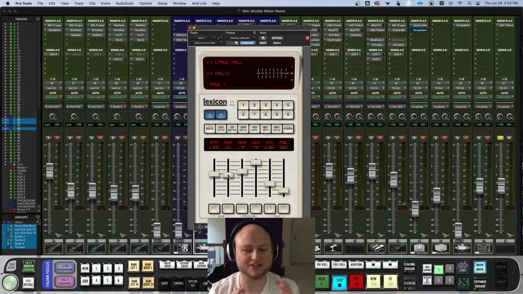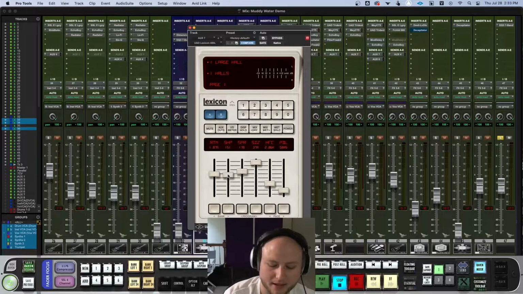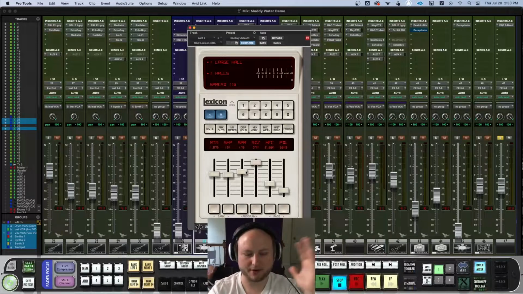So you can see it changes, kind of like the tone knob on the Capt'n or something like that. It changes the sonic qualities. It changes the frequency response of the reverb. This is spread. So this is the width of the reverb, how narrow it is.